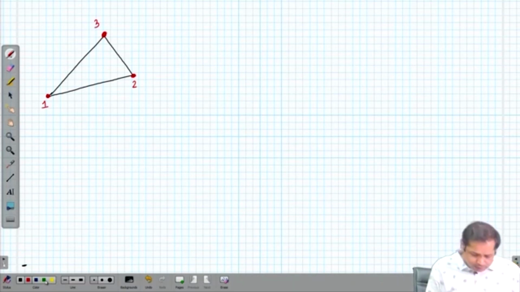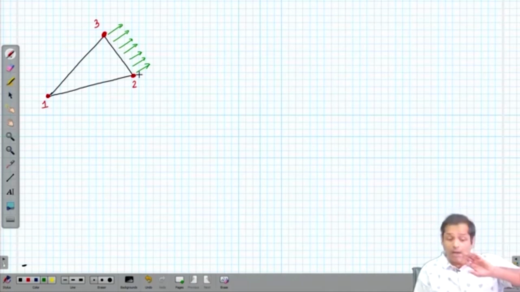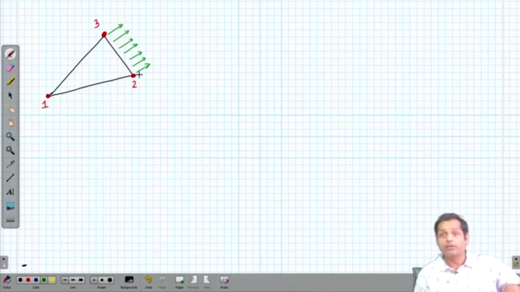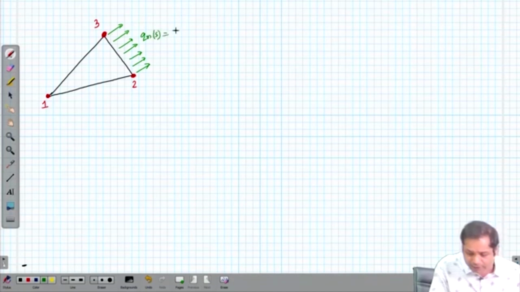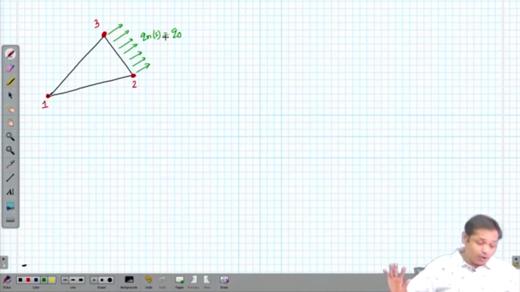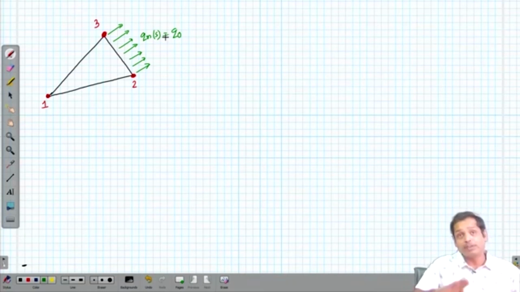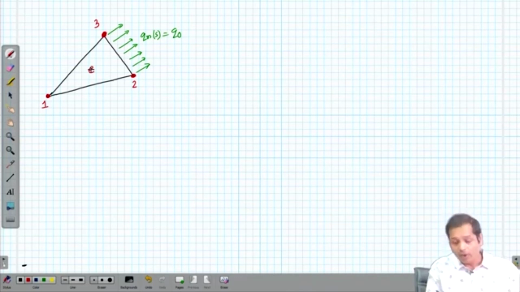Now suppose we have some Qn specified on this boundary. This is the element located at the boundary of the domain, and on this element boundary, boundary 2 3, these conditions are specified. Take the condition Qn, which is a function of s, equal to Q0, a constant value to start with. What is the job now? Because of this Qn, we need to find, for this element, say element E, what is QE.